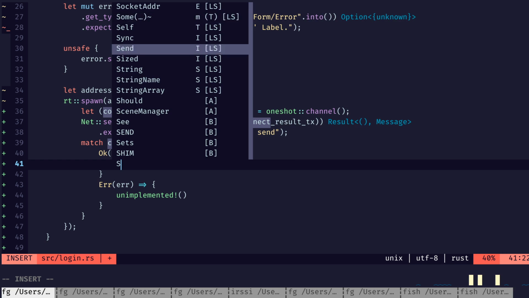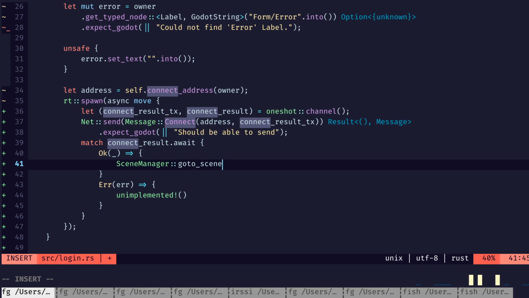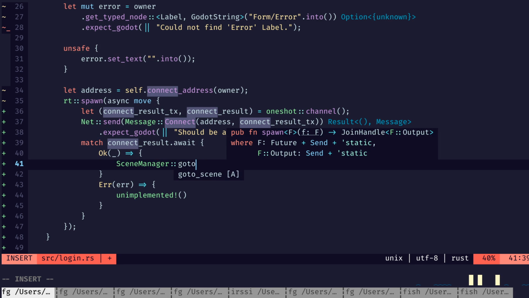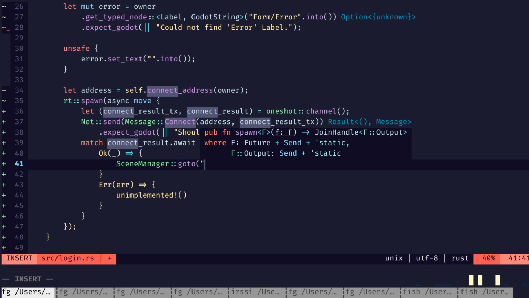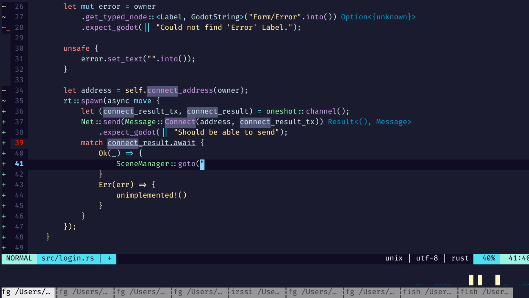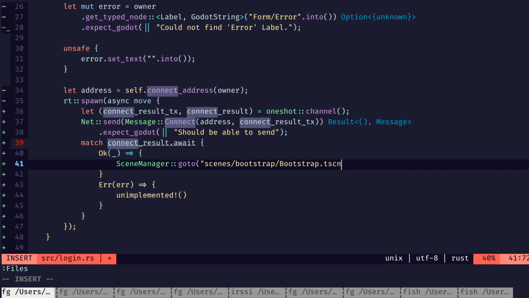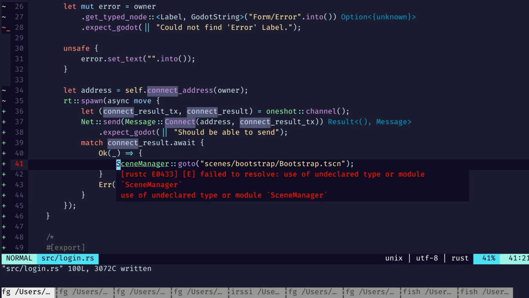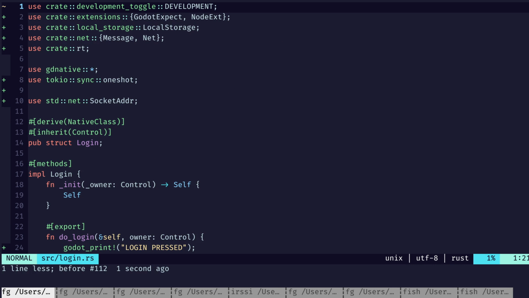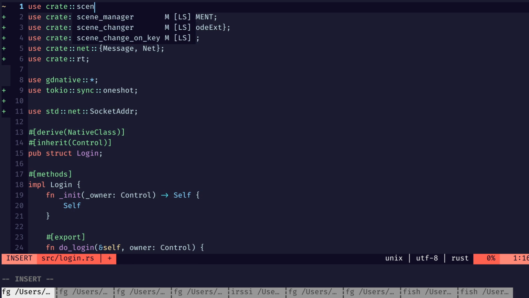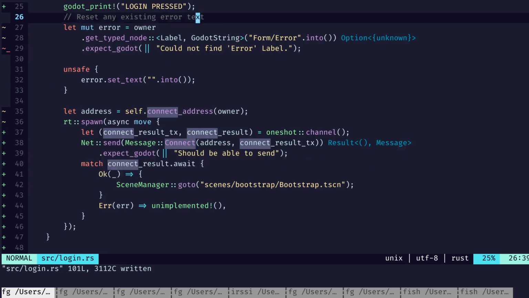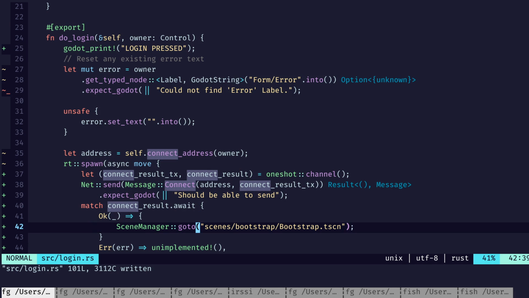This is going to be scene manager, go to. I think it was just called go to, something like that. And in this case, we give it a string of what we want it to go to. Let's just go back to Bootstrap for the moment because I don't have another scene to go to. Where's Bootstrap? Bootstrap.tscn. So it's going to be scenes Bootstrap, this one. Scene manager, sure. Yeah, that should get us to the welcome scene again.